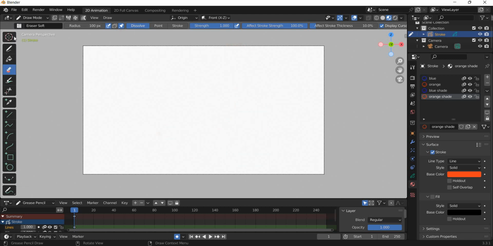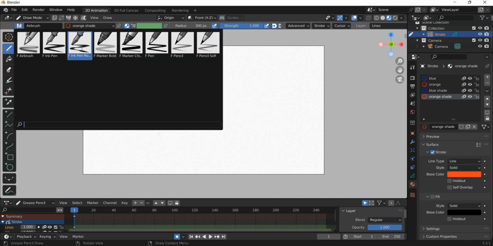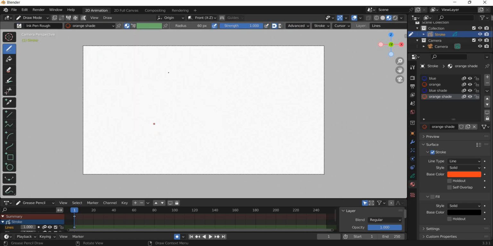Then you can experiment with the different types of brushes. I like this brush, and I'm going to use the blue color. Then we'll increase the thickness to 120. And because the auto key is on, we can now create something.